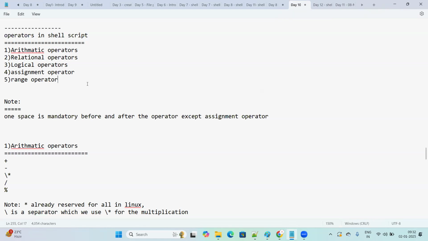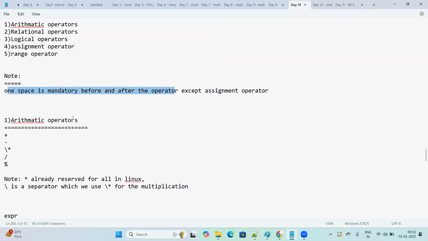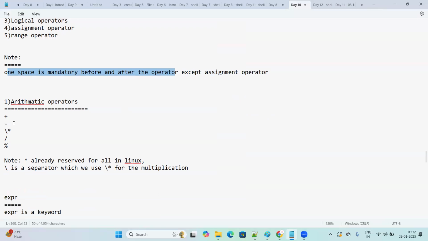And the important point: whenever we use an operator, one space is mandatory before and after the operator, except for the assignment. For assignment, we don't need to give any spaces. But if you are giving any other operators, we will leave one space. One space is mandatory before and after the operator. We know about all these operators, right?